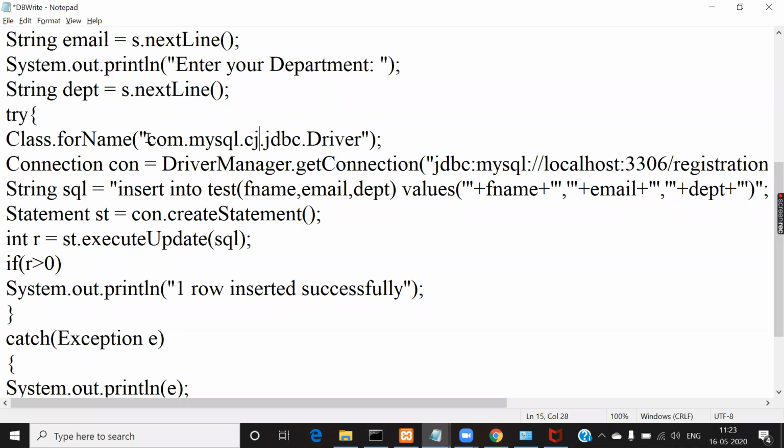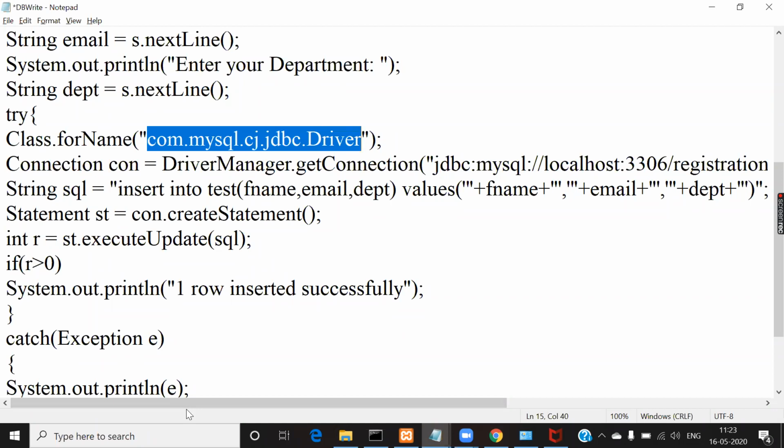This is the driver with which you need to register so that you can establish a connection and then interact with the database. So what is the driver name? com.mysql.cj.jdbc.Driver. This driver name will be different for different databases. For MySQL, this is the driver name. For Oracle, it will be something else. If you Google driver names for various database technologies, you'll get that list.